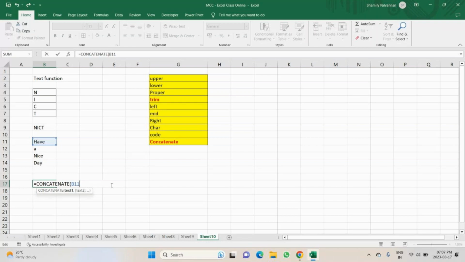Now, I have selected the first text, comma. After this, I need a space. So I open a double quote, give a space, close the double quote, give a comma. Then the third text is A, comma. After A, I need a space. Open a double quote, space, close the double quote, then give a comma. Next one is this, nice is my text. Select this, give a comma, open a double quote, space, close the double quote, give a comma. Then you have day, select this. After this, I do not have anything, I just need to close it. I'll close the bracket, then press enter. You will get it with the spaces.